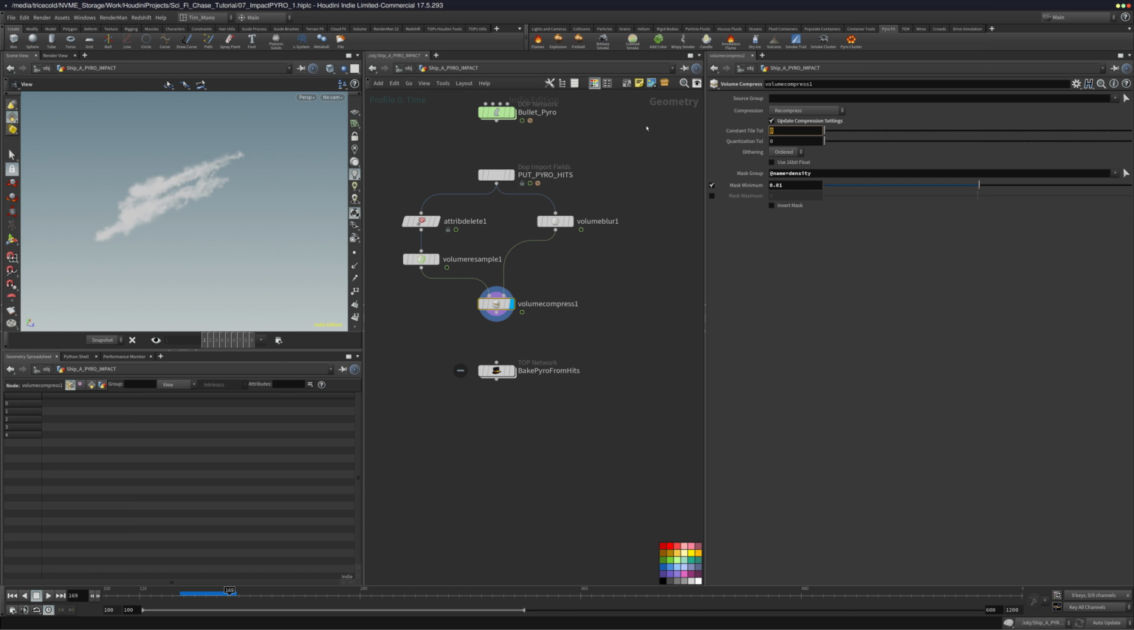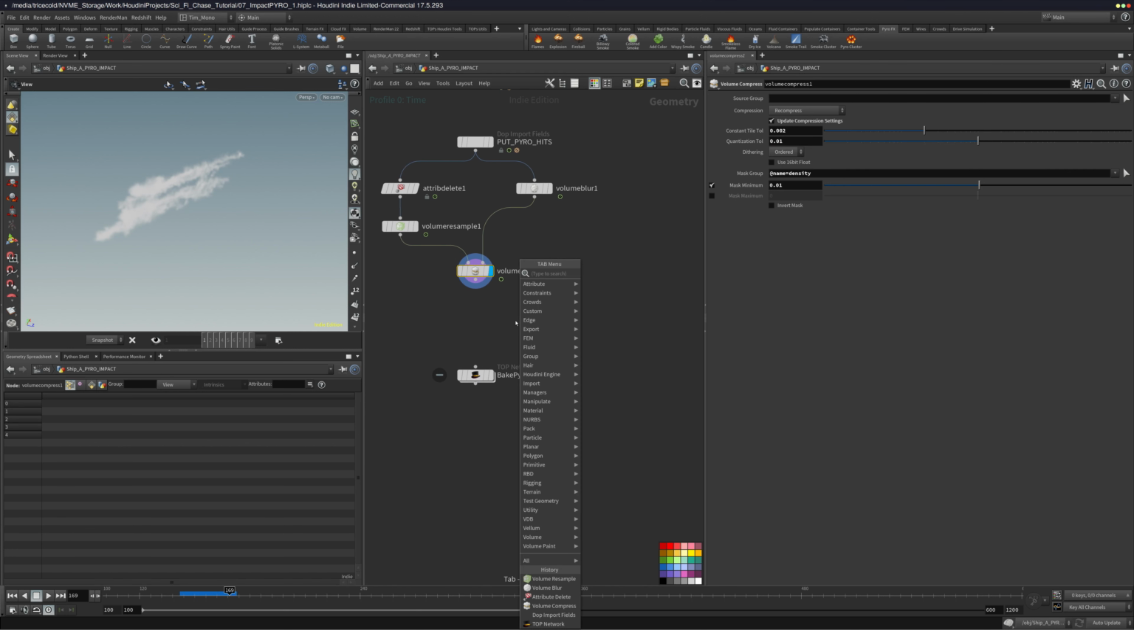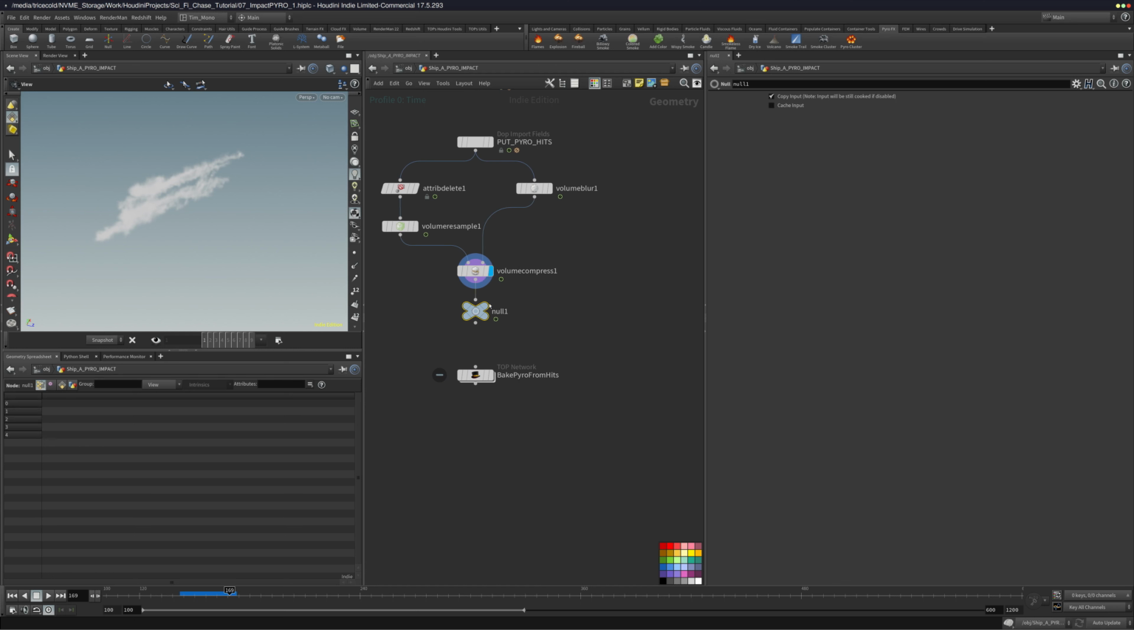now I'm going to turn on my compression settings. This is the part you need to be careful. Don't go so aggressive. Things might show up in the render that don't show up in the viewport, but this is for us to keep trying to find the proper number. So I'm going to put down a null here and call it out PYRO.